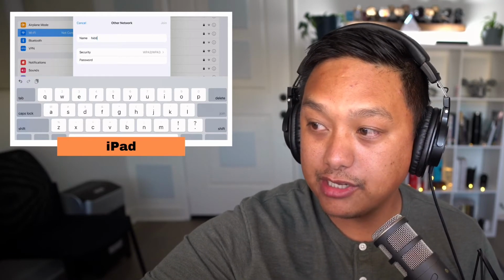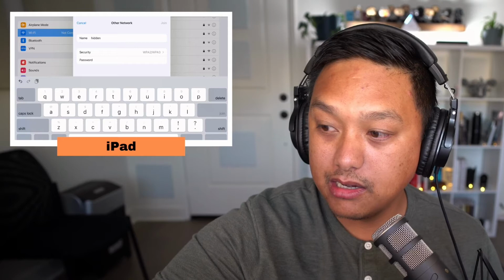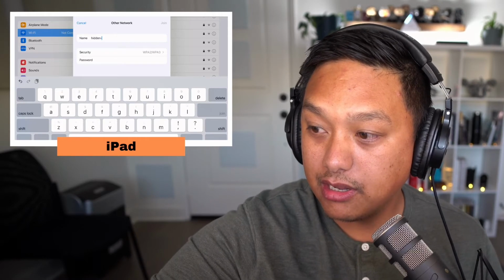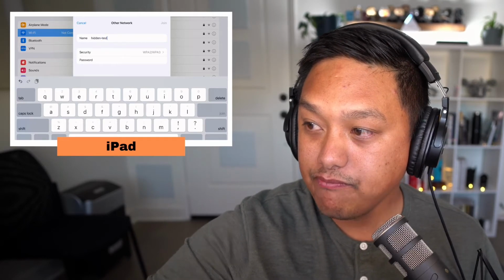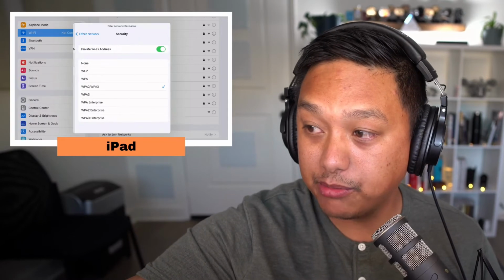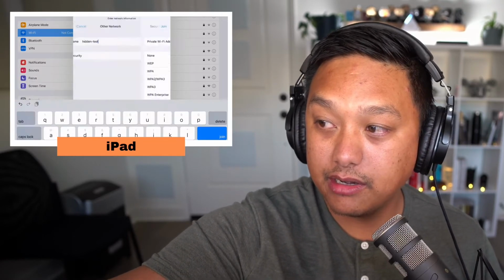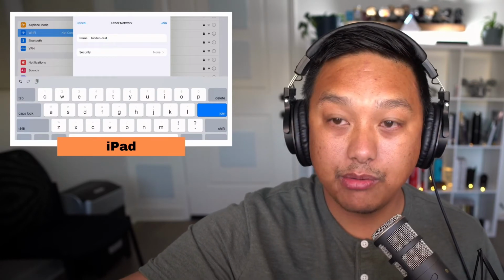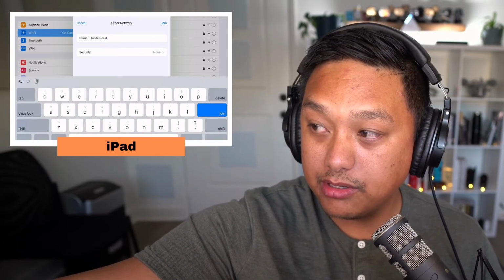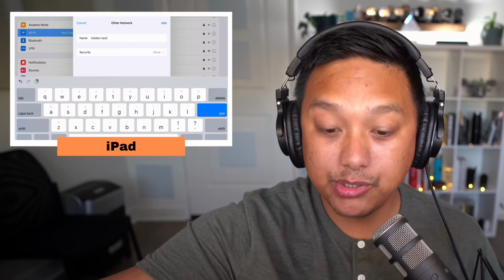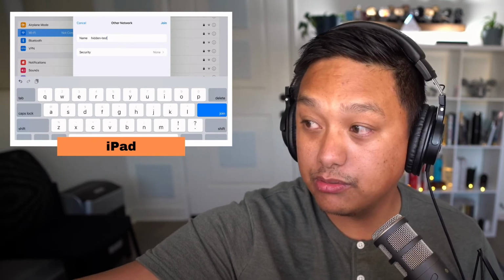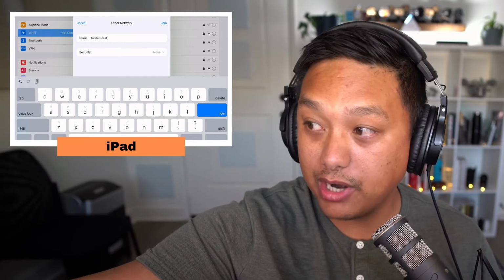So I have to make sure I type that in properly, hidden, and I think it's a dash, and then test. And the security is just open, so there's no password. We want to click on security and select none. And then from here, we will click join. So what I'm going to do is tap on join, and then I'll switch back to viewing Wi-Fi or Wireshark.